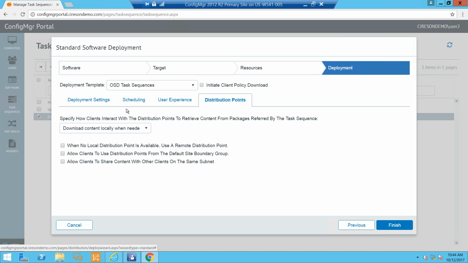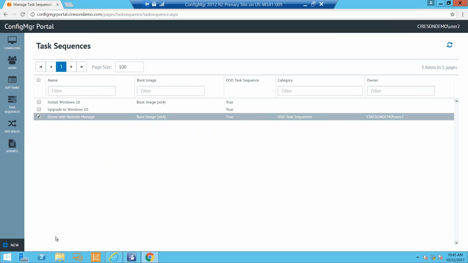So the template then, again, not only is it a template for creating your software, but there's templates also for the deployment of your software, whether it's, in this case, operating system deployments, or in next week's presentation, I'll show you creating applications packages through templates, and then the deployment process with that as well. So that's all the harder it is to create a task sequence utilizing the Cireson Portal for Configuration Manager.